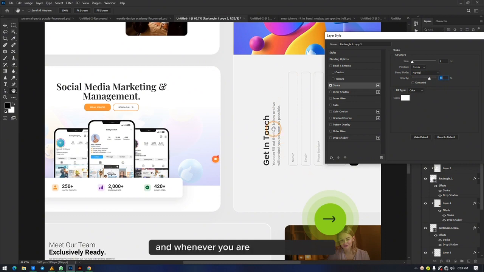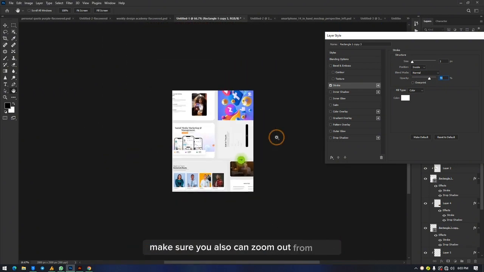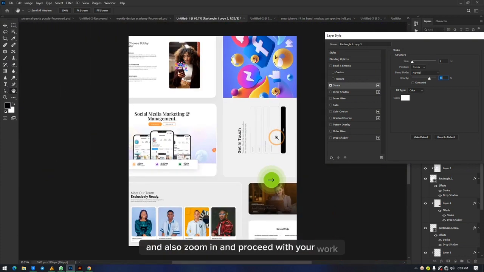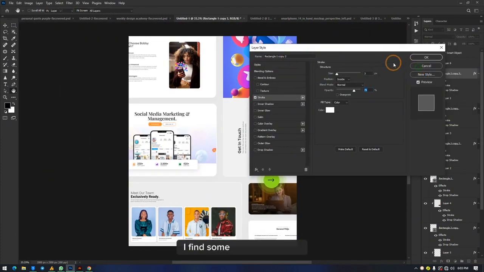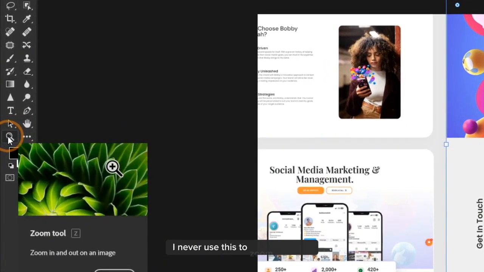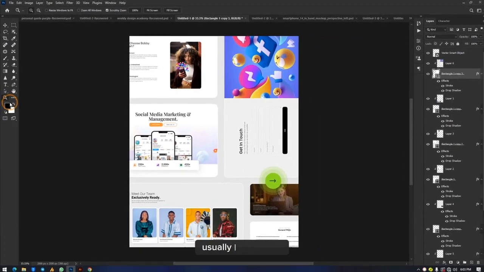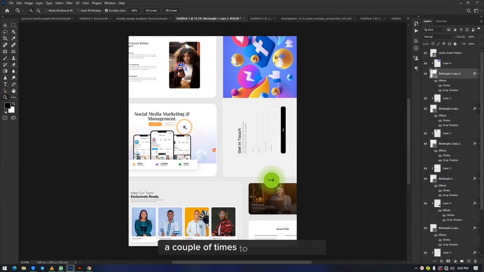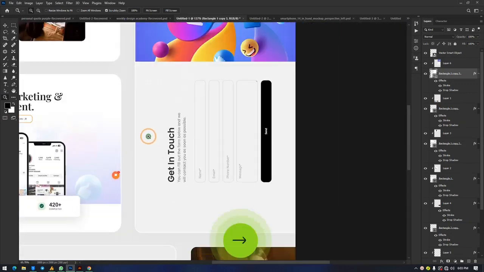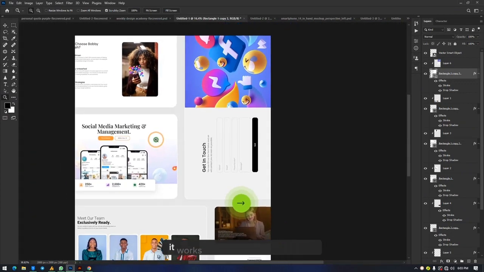And whenever you are doing your design, make sure you also zoom out from here to see how it looks, and also zoom in and proceed with your work. I find some people zoom out and zoom in with this particular element over here. I never use this to zoom my work. Usually I only use it a couple of times to test what it feels like, but I find it a little bit buggy. Sometimes I try it, it works, sometimes it doesn't work.